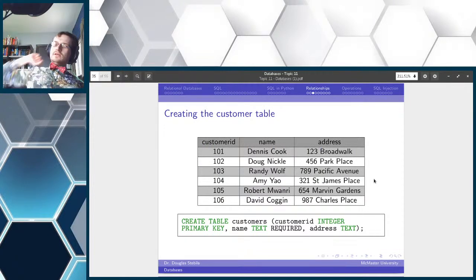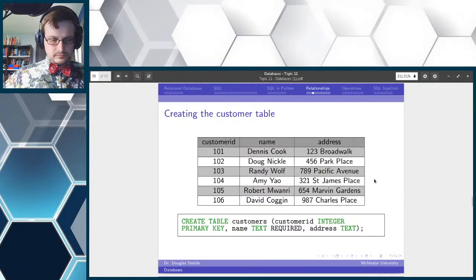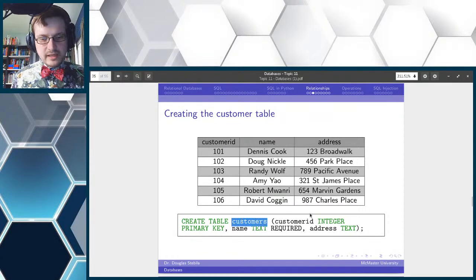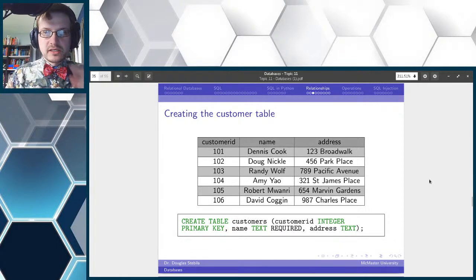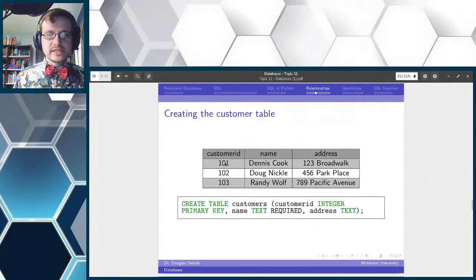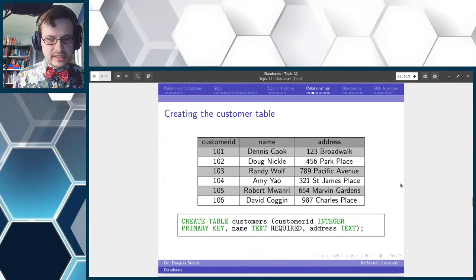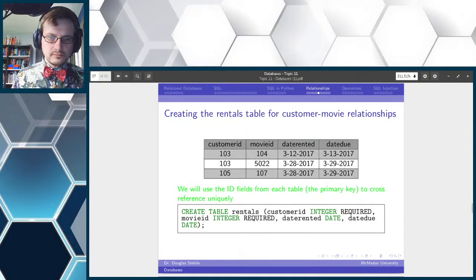We'll create table customers. I'm not going to do it right now, because we have only 3 minutes left in class. And let's imagine that we had a rentals table as well. So the rentals table contains customer IDs, movie IDs, date rented, and date due. You can tell when these slides were made, eh?